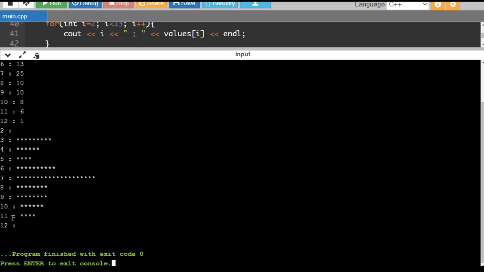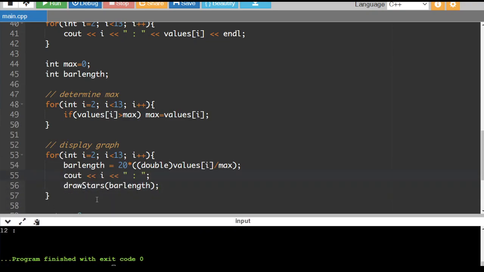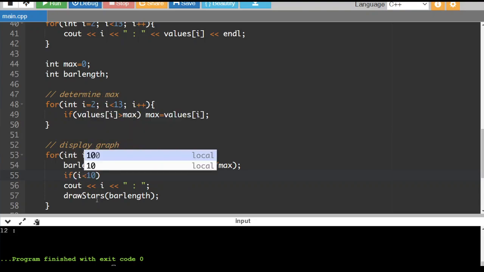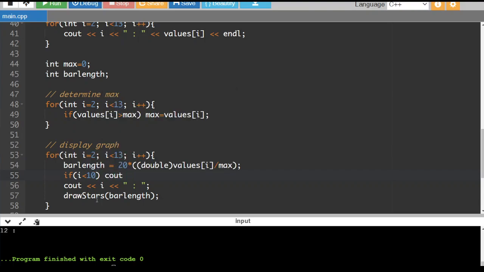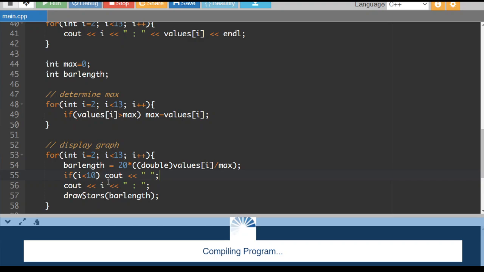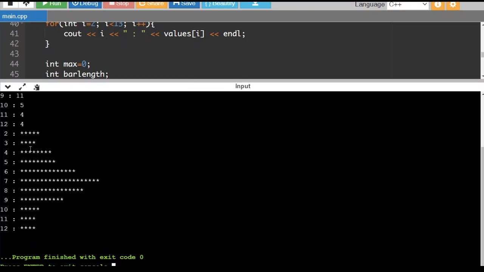Little problem here is you can see that the numbers 2 to 9 actually start one position to the left. So I really want to keep that in line. So here's my fix for that. Before we print this, if I is less than 10, so it's a single digit number, then I want to cout just a space. There we go. So if I run that again, what you'll see is it'll fix that problem. So now everything has that one straight edge.